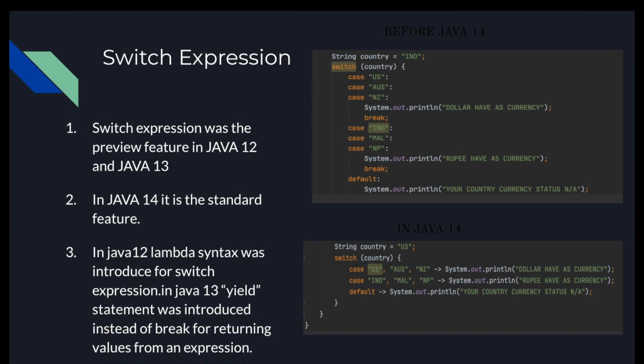So the first feature that we are going to start with is switch expression. Switch expression was a preview feature in Java 12 and 13. In 14 it is a standard feature. In 12 lambda syntax was introduced for switch expressions and in 13 the yield statement was introduced. This is used for returning a value from an expression. Before that it was not possible in our previous versions. So guys, let's go to the IDE and discuss with an example.